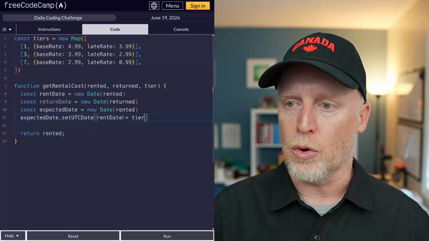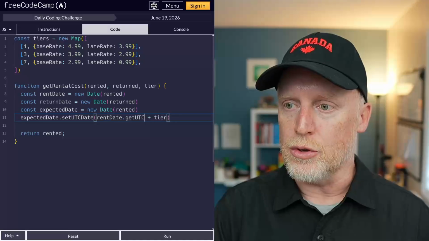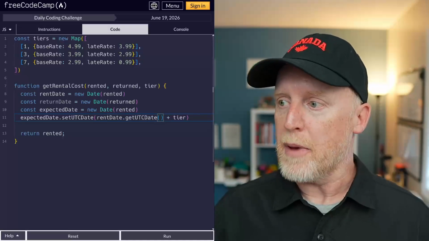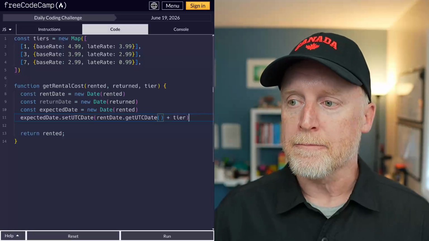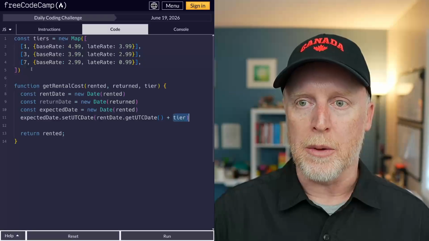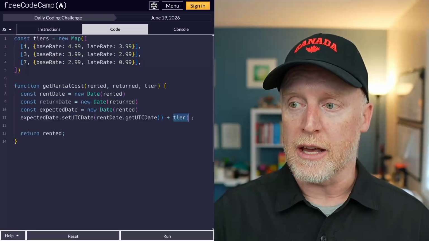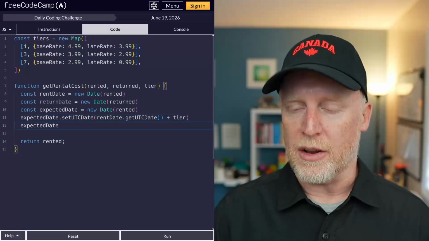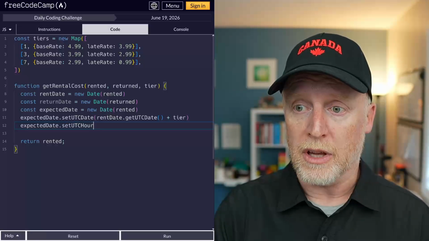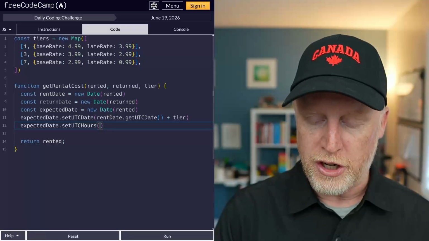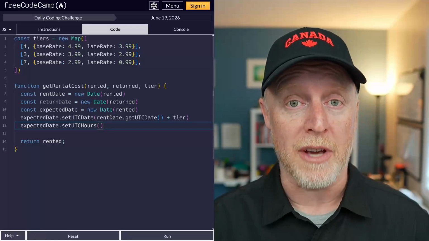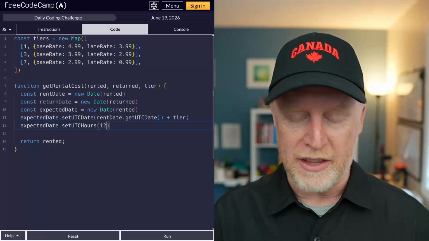In fact, I did that totally wrong. It is rent date dot get UTC date, passing it in as a method. Brilliant. So we get the current rent date and we add on the number of days to that to get our day. Still not done though. Instead, we need to go set UTC hours. It is plural, which we'll come back to in a second when we talk about temporal. But right here, we set that to 12.